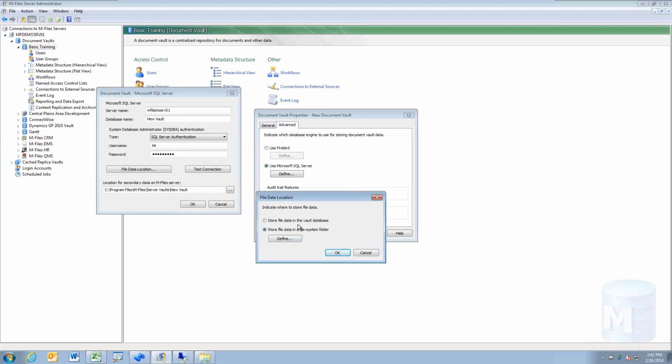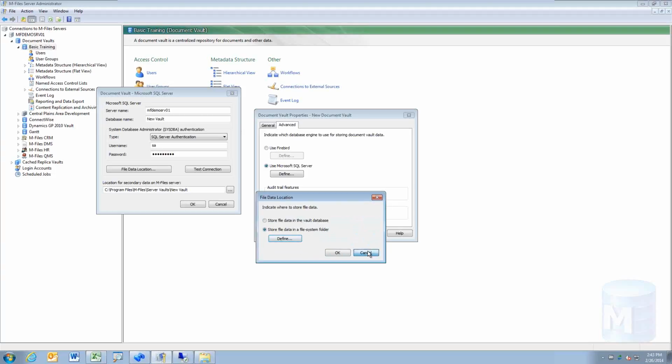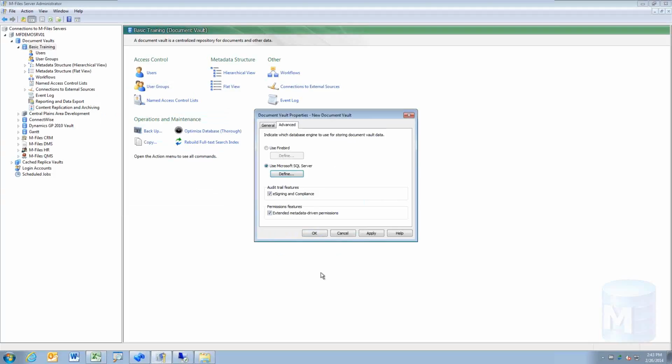Now, I mentioned earlier today I would not choose that option of storing in the Vault database. Make sure that they're in the file system, and then when you click Define, you have the same option that you did with Firebird, is choosing where they go, and if you want to set a specific account for accessing that folder structure. Once you finish that, you can click OK, and it's going to create the database on that server and then finish out creating the vault for you with that particular database.